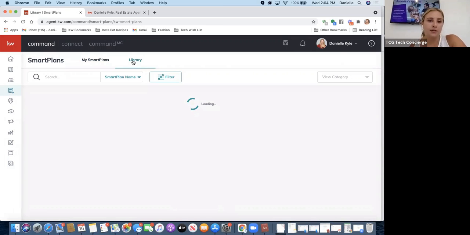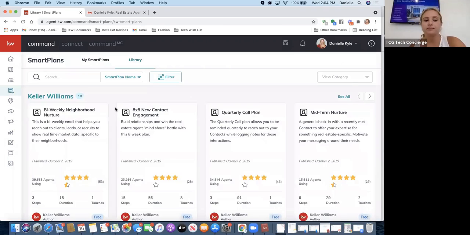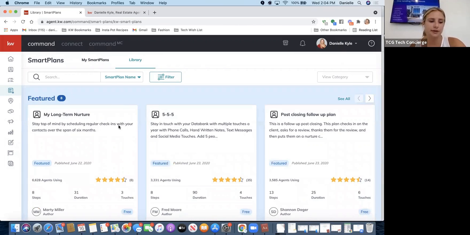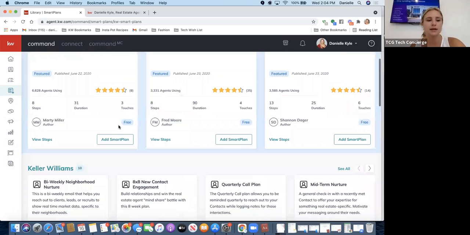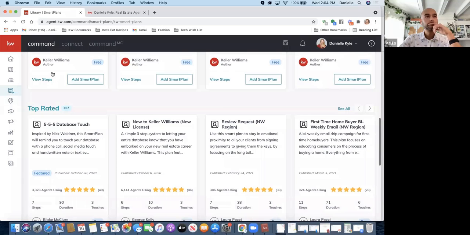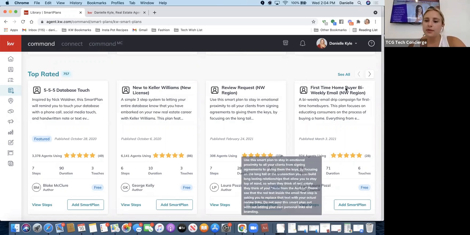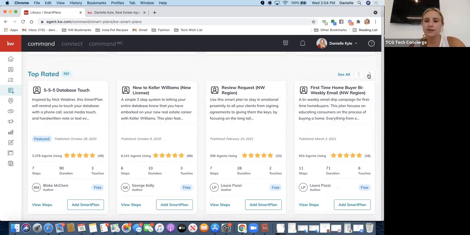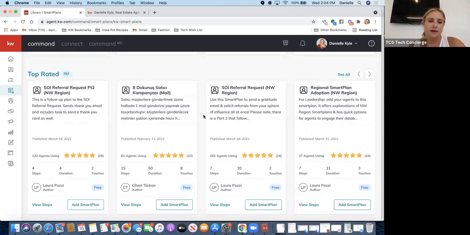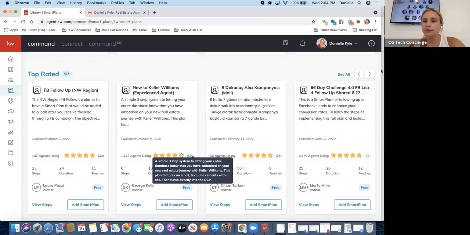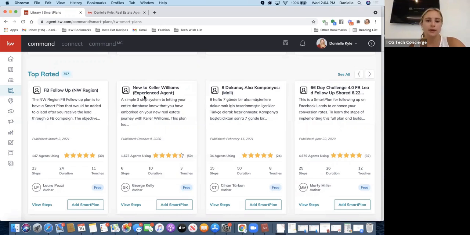So in the library, if you click on the library page, you scroll down to the third row, which is called top rated. It is the second option, new to Keller Williams, new license. And for people that have had their license for a while, there is another one that's similar. It's just a couple more clicks over. New to Keller Williams, experienced agent.